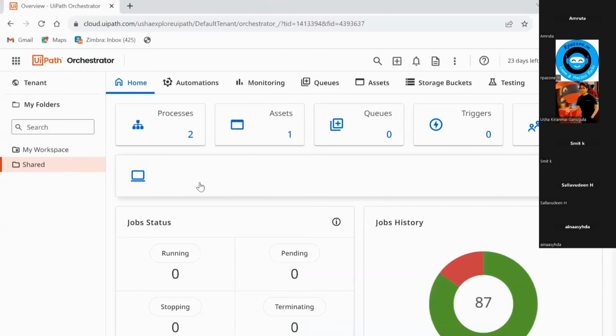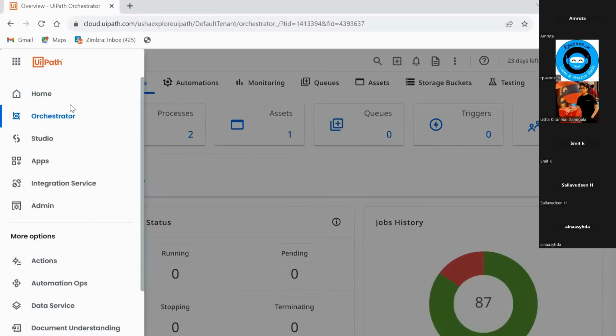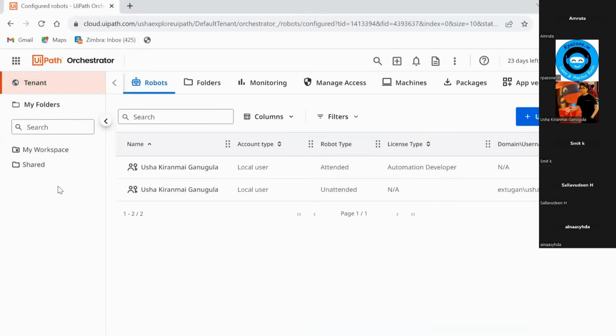But remember, when you're talking with your colleagues or with your team, don't call this entire thing Orchestrator. This is the UiPath Automation Cloud, which has different products, including Orchestrator. Getting it? Now I go to a tenant.